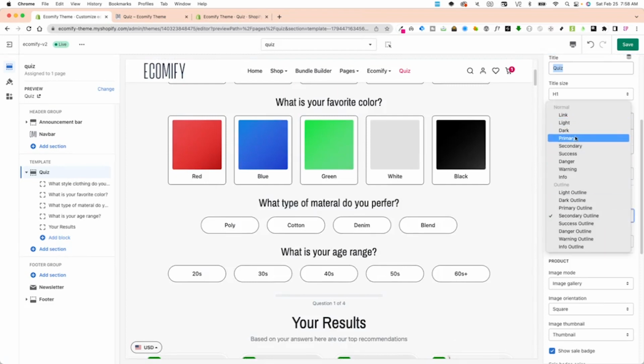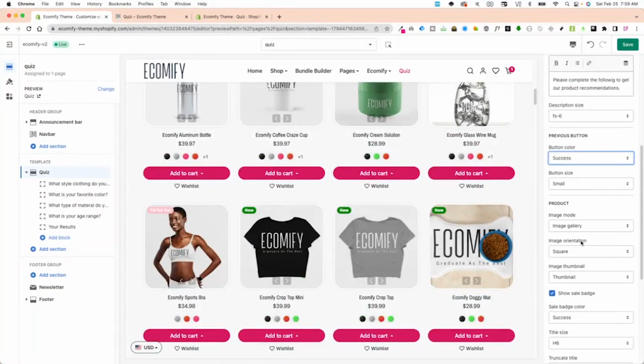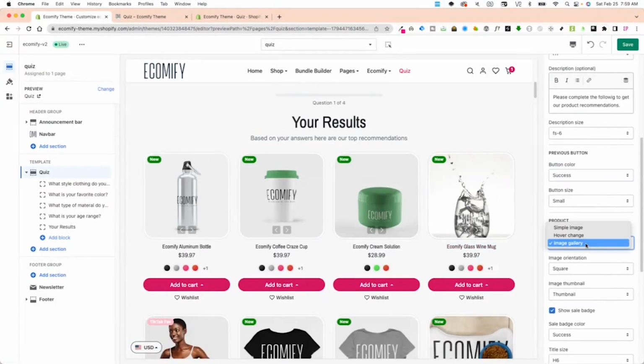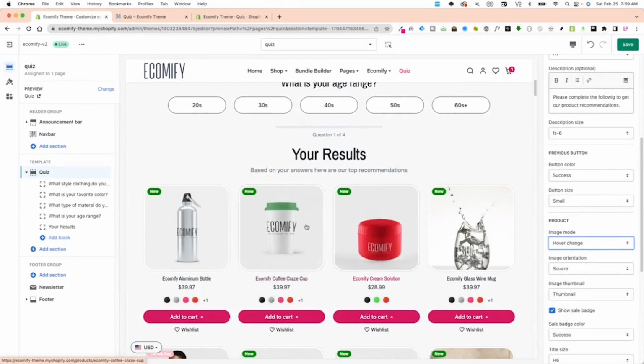Then you have the button color, which is primary, secondary, success, danger, warning, and info, and then you have the outlines for it. Then you have image orientation, which is if you want to hover over the next image. It just hovers over the next image for your results. Also if you want it square, landscape or portrait. Landscape is horizontal, portrait is taller and more vertical.